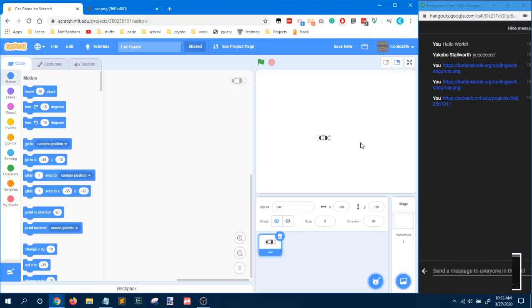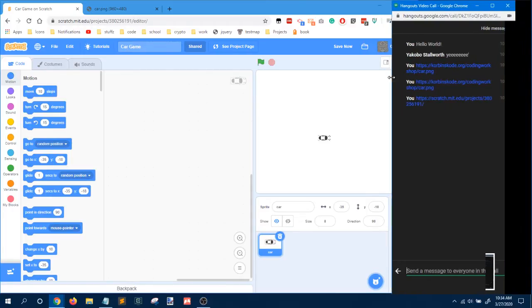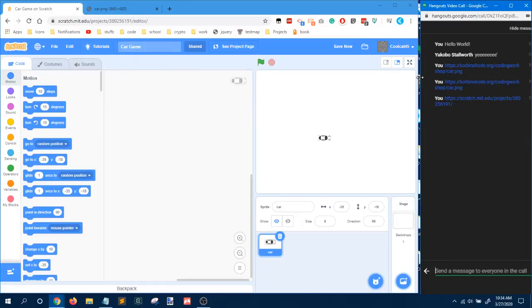So it means everyone should have a car now, right? Yes. Okay. Cool. Just before I move on, let me know, does anyone not have a car? Nope. Okay, cool. So I think we can move on then.